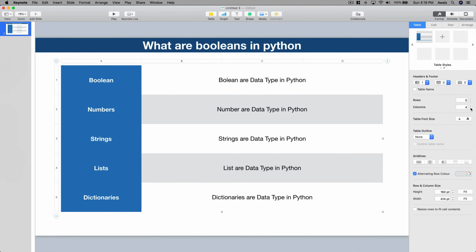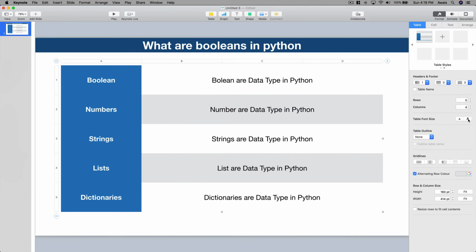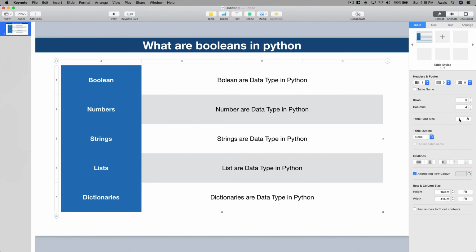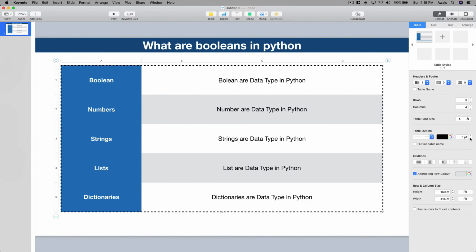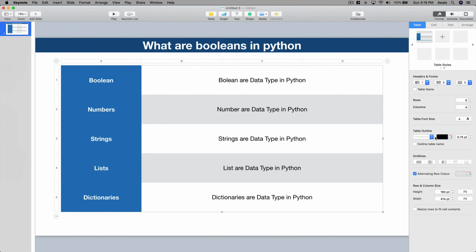Let's just put it back. And then we have a table font size. You can increase the size by clicking on this bigger A and decrease the size by clicking on this smaller A. Now, outlines are pretty simple options. You want to define some outlines, you can do that as well. And once you select the outline, you get to choose a color for that and size for that. It's up to you. There's a lot of modification available. I would like to keep that to none.